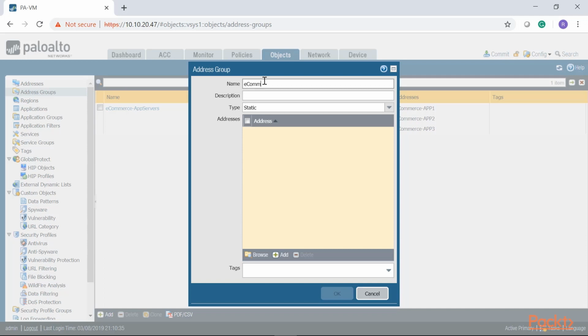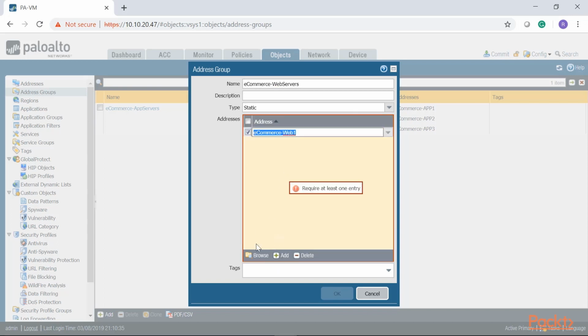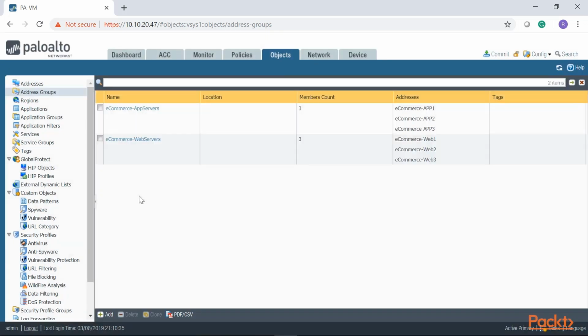So let's go ahead and type e-commerce again. This time it's web servers. Click on add, and we're going to select those 3 web servers that we created. And we can press OK. There you go. We've got our address objects and our address group objects, and we're adding all relevant objects inside of that group.